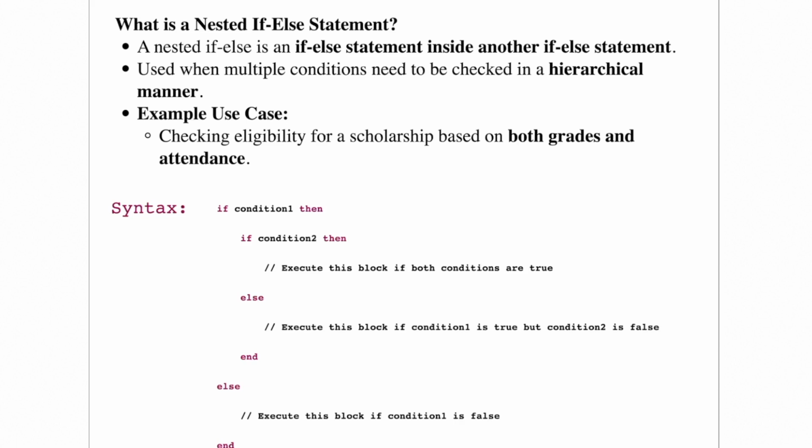That means we have if else blocks within another if else block. So if the first if condition 1 is true, then automatically it will move to the second level of if else with condition 2. But if the first condition in the first if is false, automatically the control will go to the last else part. So let us look at one of the examples.